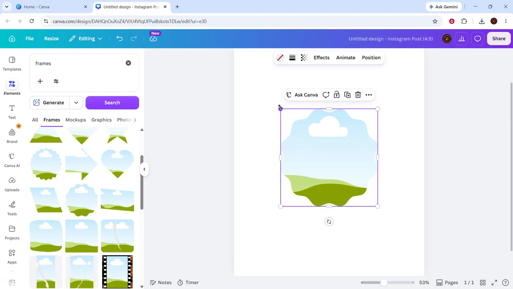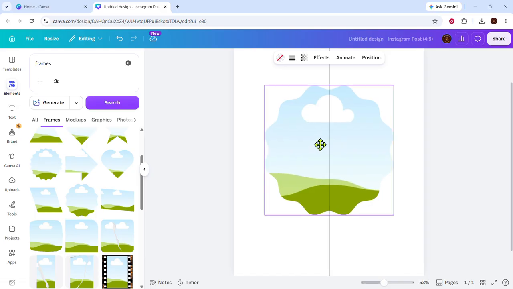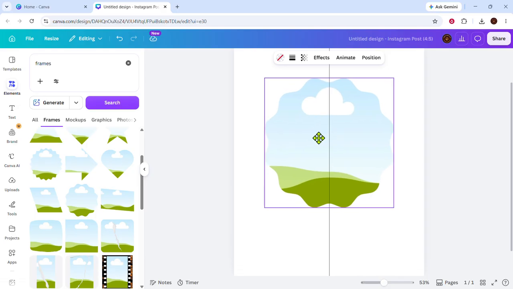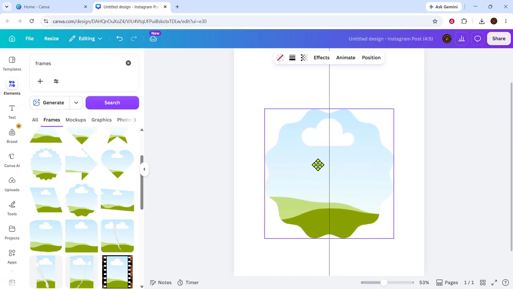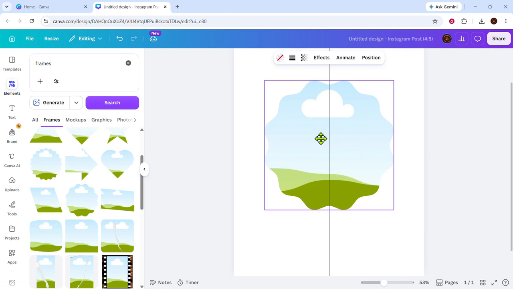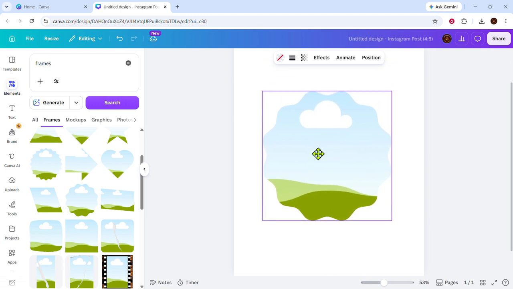If the photo doesn't look quite right at first, don't worry. You can usually click on the image inside the frame and adjust its position so the most important part of the photo is visible. This is useful if the subject is slightly off-center or if the frame crops more than expected.